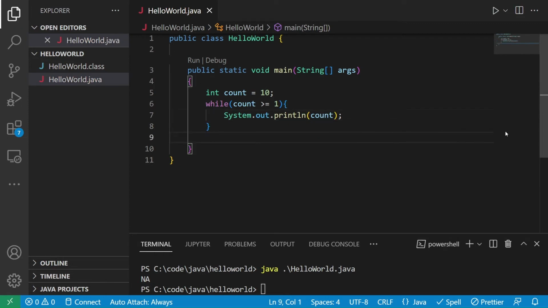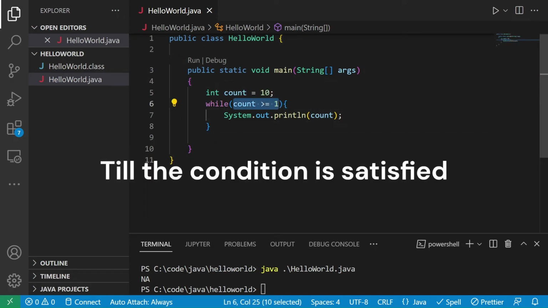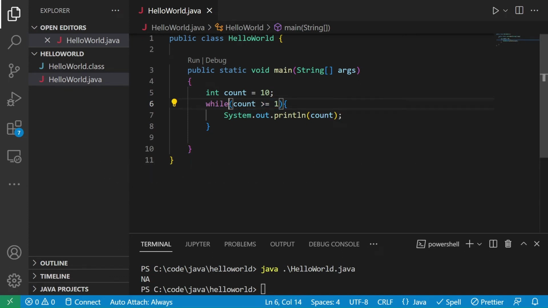So this is where we created a loop. We created a condition. We said as long as count is greater than or equal to 1, keep looping through. So the while will continuously execute anything between this curly brace and this curly brace until this condition is satisfied. Because the while loop, as you can see, takes a Boolean value. So as long as this condition is satisfied, it is going to continue to loop through this code.